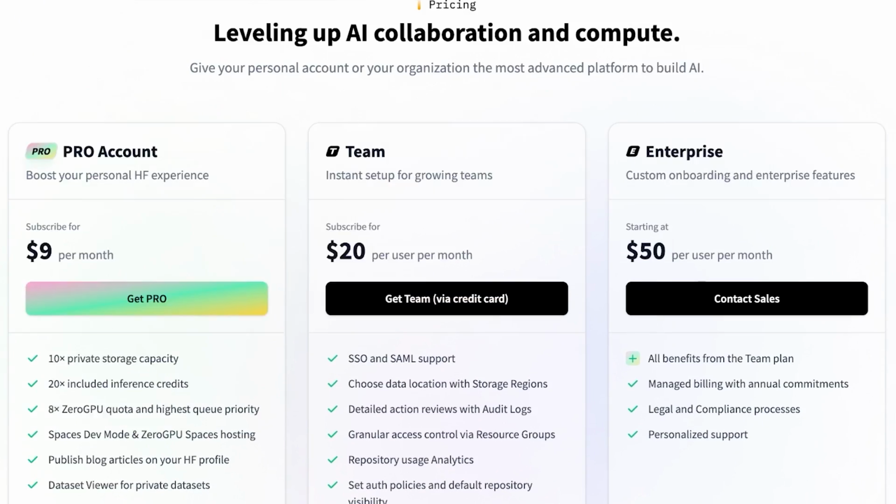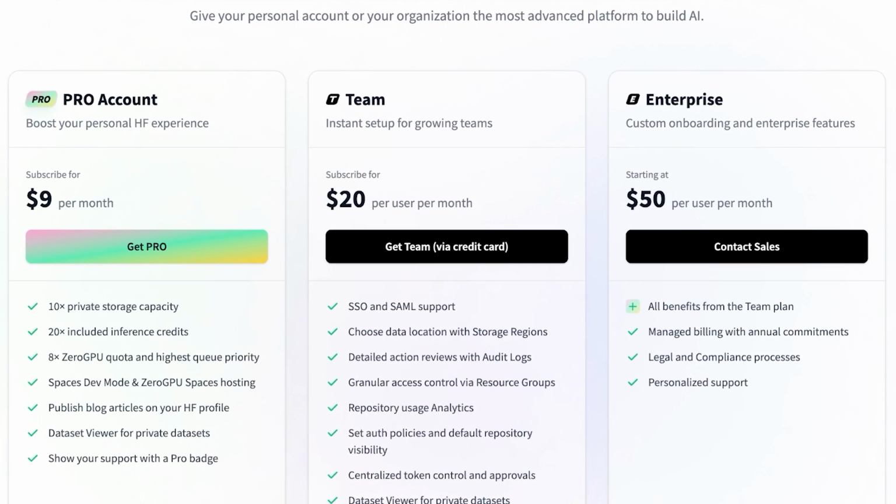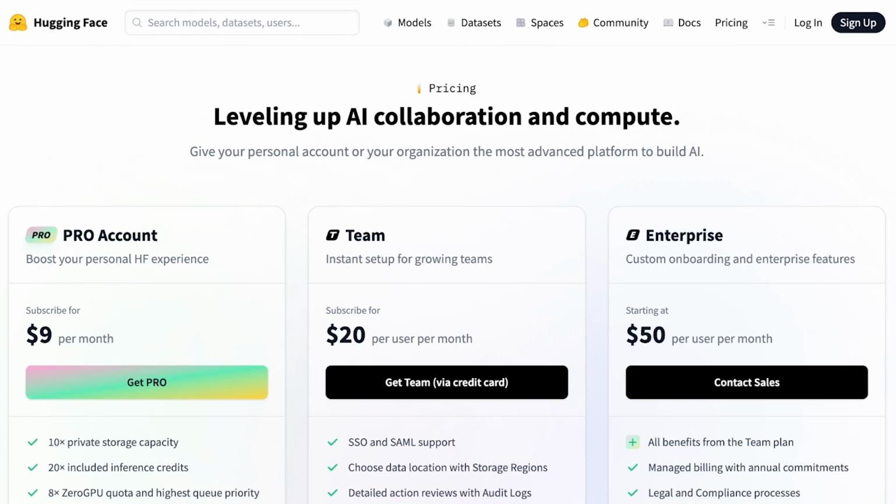However, if you're getting started for free, you're not going to be able to use the full extent of all of their features. So on their pro plan, you can get started for only $9, where you have 10 times the storage capacity, as well as 20 included inference credits. Then you also have a dataset viewer for private datasets. The team plan is more so for growing teams and larger teams. Within this, you have the ability to get started with SSO and SAML support, choosing your own data location, and more. And then the enterprise level starts with $50 per user per month.